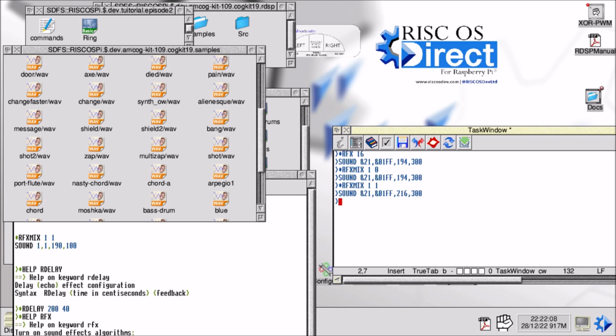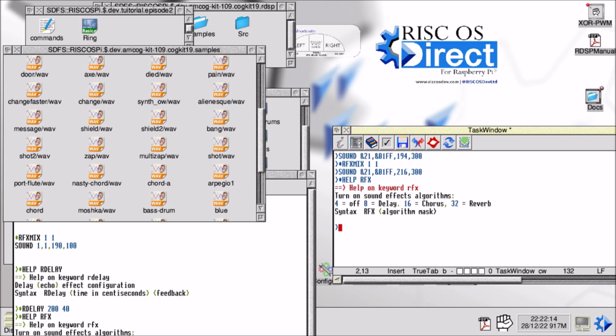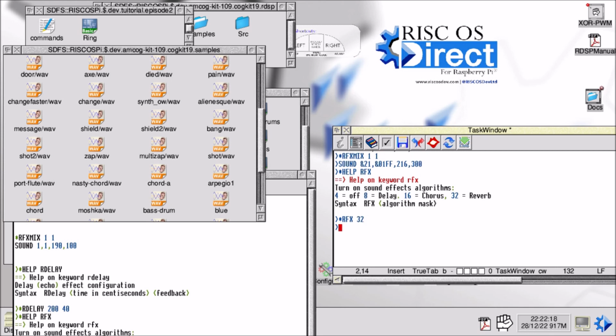Now, RDSP, because of how I've designed it, has a slightly more thick sound compared to a lot of digital synthesizers. The reason for that is how I've done the maths inside. It's not using somebody else's engine. I'm turning on the reverb now, putting on room reverb.